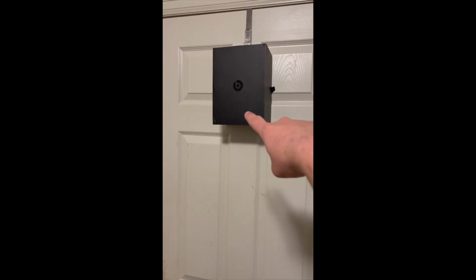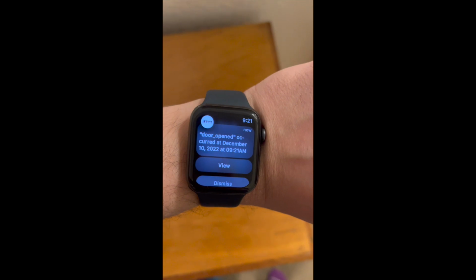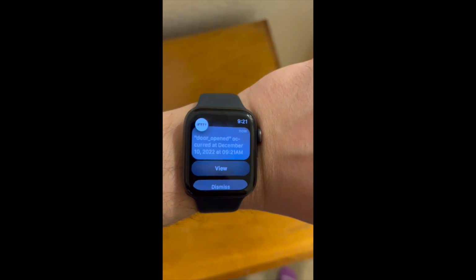Okay, welcome to our product demo. You can see that we've got the black Beats box up on the door there, containing our entryway detection system. I'm going to give the door a quick open here, and we can see that after a few seconds, here on my watch, we've actually got a notification that the door was opened at 9:21 in the morning.